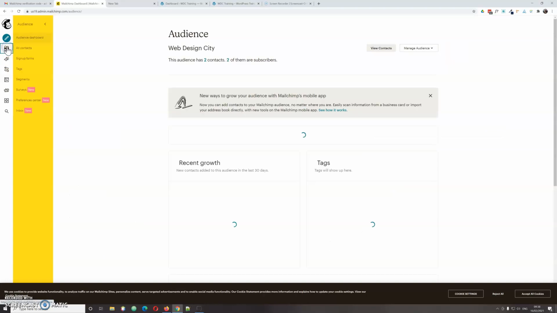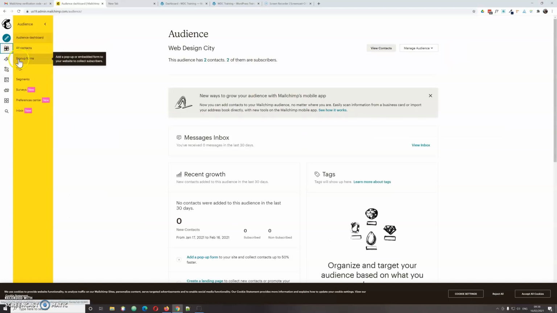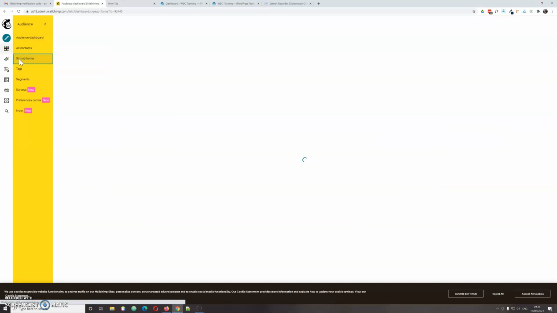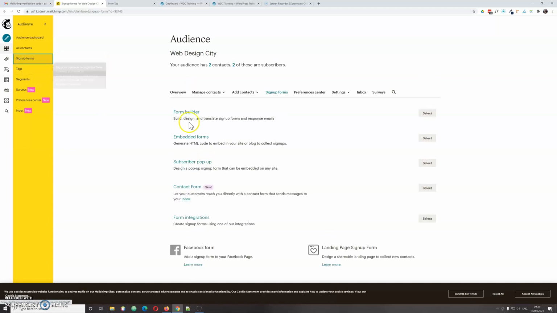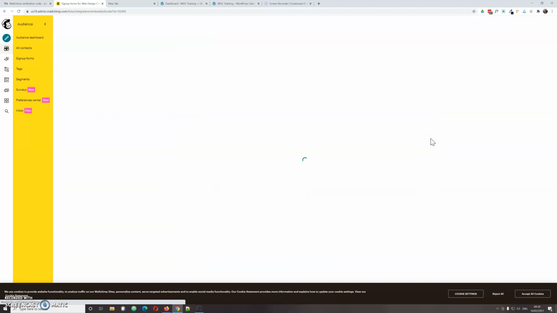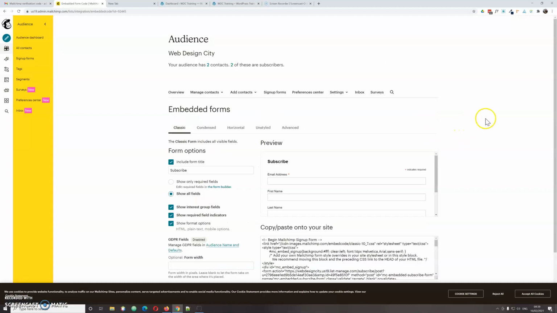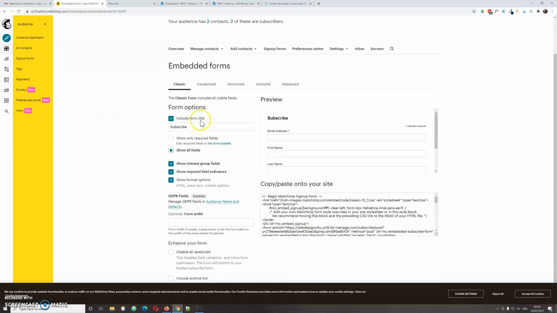I think you look for the audience. Yeah, go audience, sign up forms. That's what we're looking for, and then use the embed. So I'm just going to embed a form onto the website, and then you have different forms. This all looks different again to how it looked a little while ago.